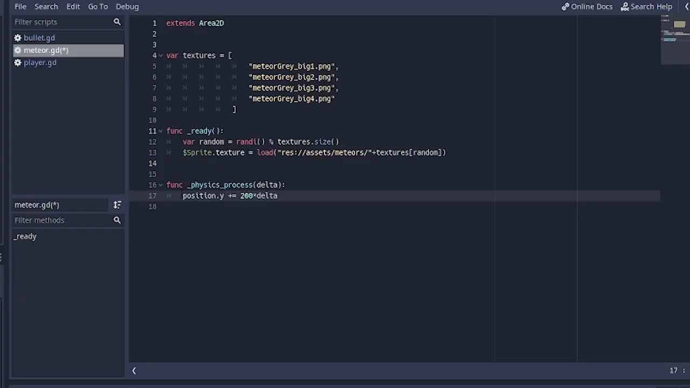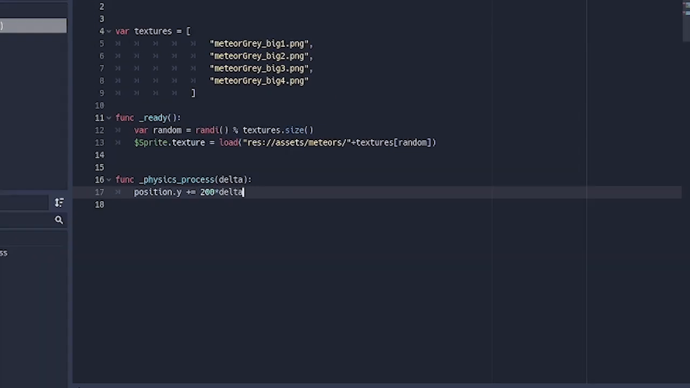Next thing, in the physics process, just add to the position's y plus 200, and that basically makes the meteor move down instead of up or any other direction. It just moves down. And if you notice, the player is actually stationary, so it somehow gives it that effect that he's going up instead. The meteors are just going down.